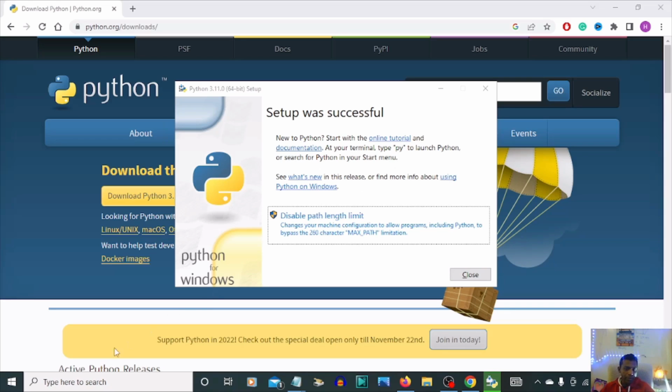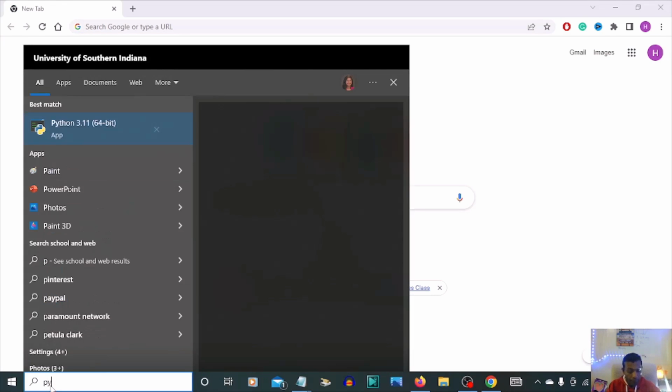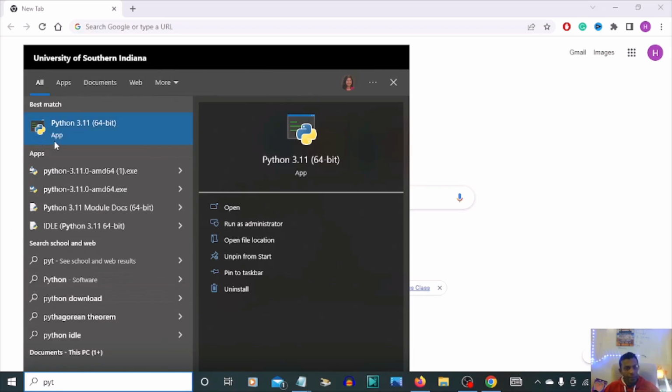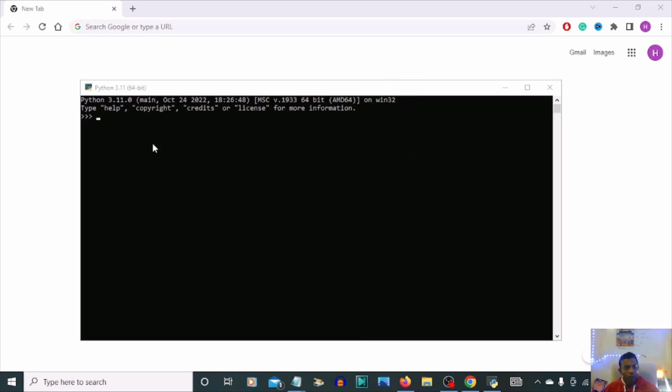Earlier I searched by typing command prompt in the search bar. Then the same thing, I'm going to find out whether Python is already installed. Python is already downloaded. I go to the search bar and type in Python. Okay, now you can see the app pops up, Python 3.11 64-bit, and you can click on that. Yes, Python 3.11 is successfully downloaded. Then you can work.